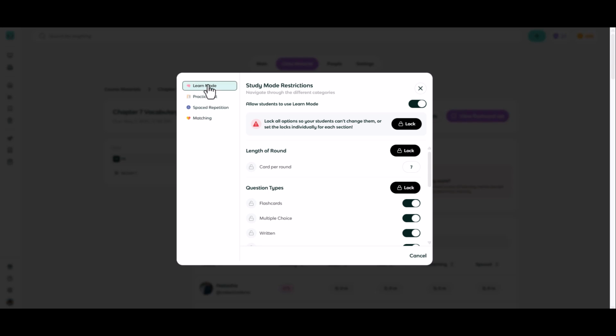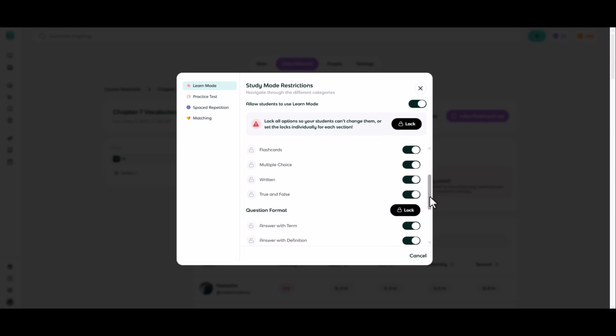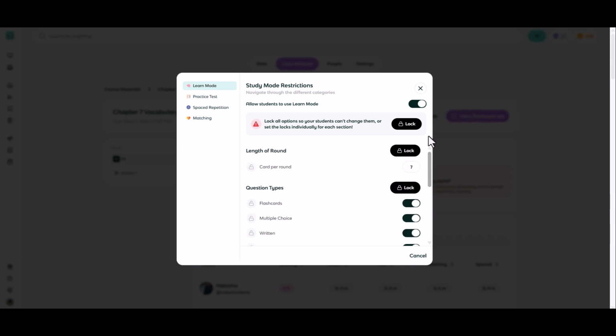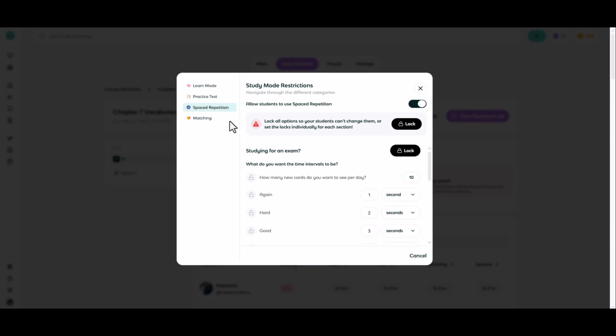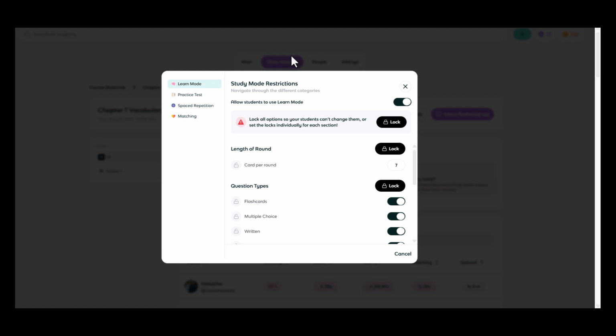On the left-hand side, it will show the 4 different modes that we can adjust. For each one, you can toggle it off if you'd like to. So if we wanted to restrict students from using Learn mode, we could turn that off. Other than turning a study mode off, you can also adjust other settings and lock them where students cannot make changes. We can do this for practice test, we can do this for spaced repetition, and we can do this for matching.